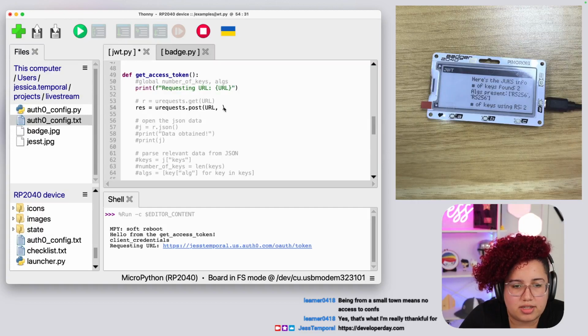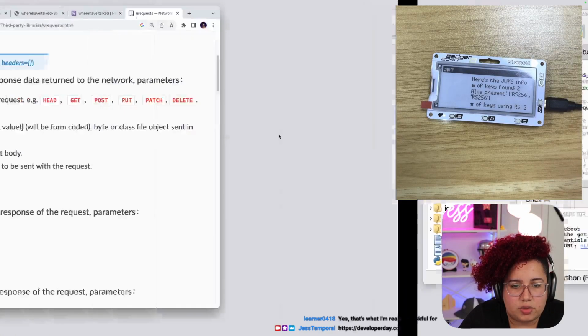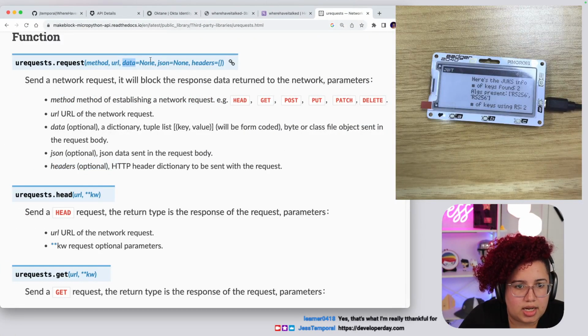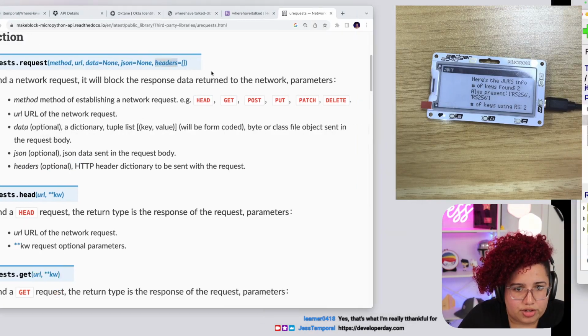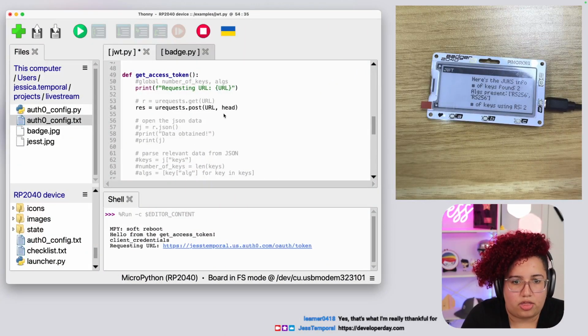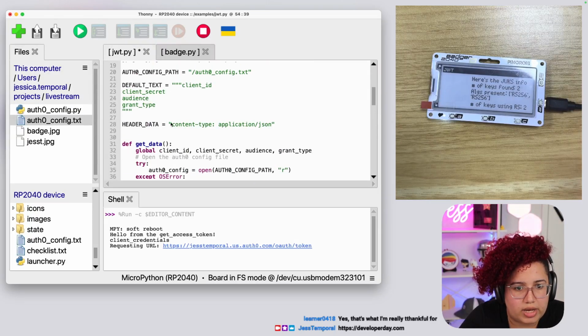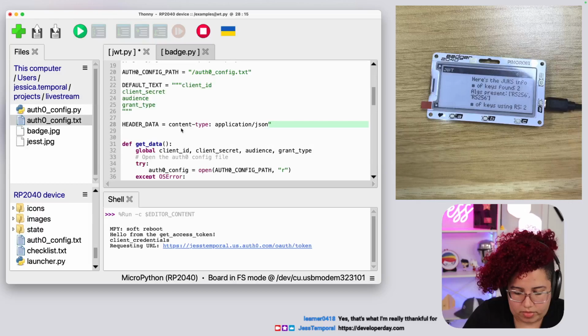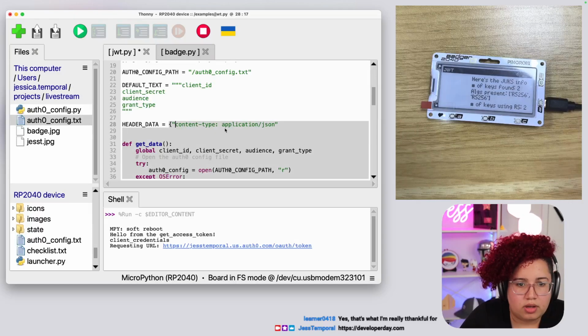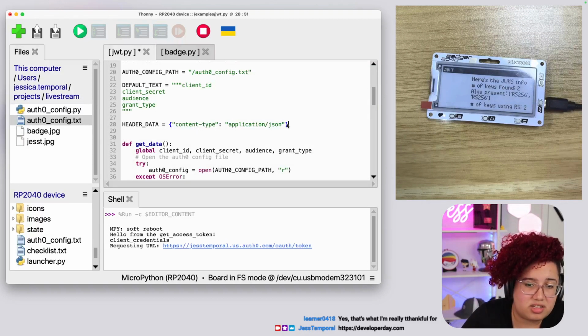So post is the URL, and then I need to pass along the data and the headers. Okay, let's see. Headers, it needs to be a dictionary. So I need to change this to a dictionary. So content type, and it's going to be of type application JSON. And because this is a small dictionary, I'm going to do one line. I apologize in advance.